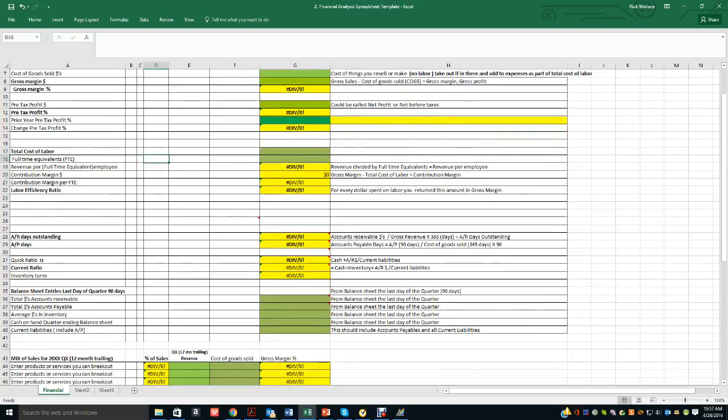Full-time equivalents. The best way to do this is hourly people count up their hours, and then 2,080 hours, 40 hours, 52 weeks a year is a full-time equivalent. That's a great way to do it. If you don't have that capability, then just adding up people, the bodies. If somebody works part-time, they're 0.5. If somebody works full-time, they're 1. But those are your full-time equivalents.